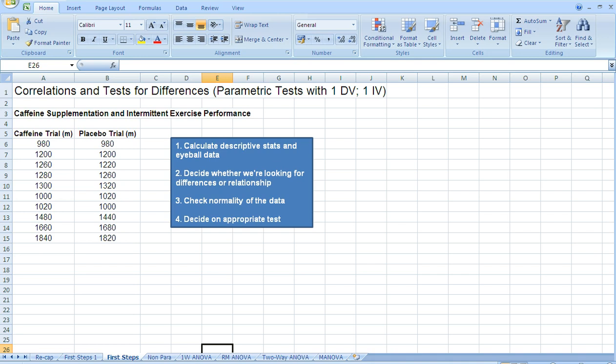So our independent variable is supplement type or treatment type, and that has two levels, caffeine and placebo. The dependent variable, of course, is distance, so distance covered in the yo-yo test. Now, we want to know whether there is a difference in the average distance covered in the yo-yo test in a caffeine supplemented trial versus a placebo supplemented trial. So we want to know if there's a difference.